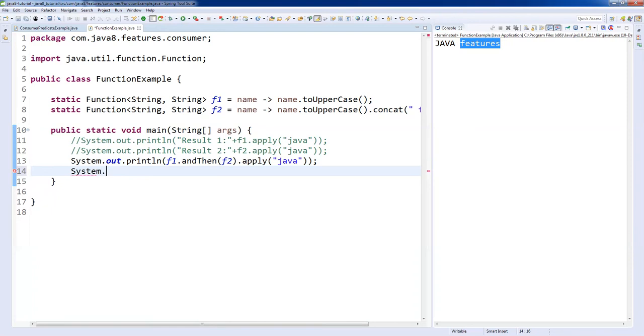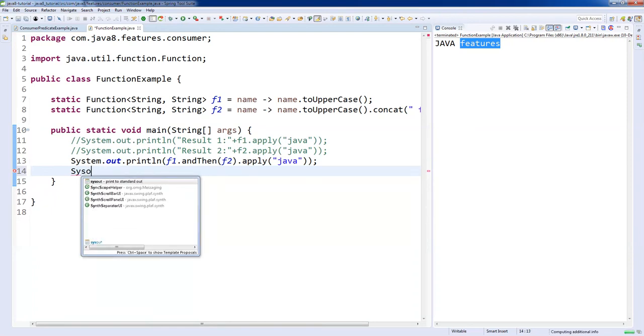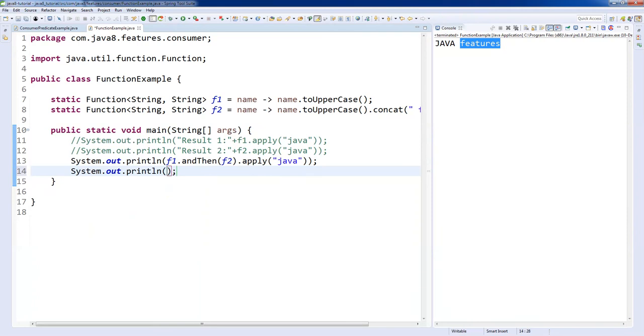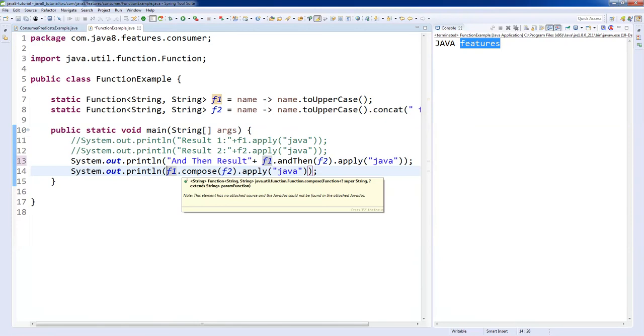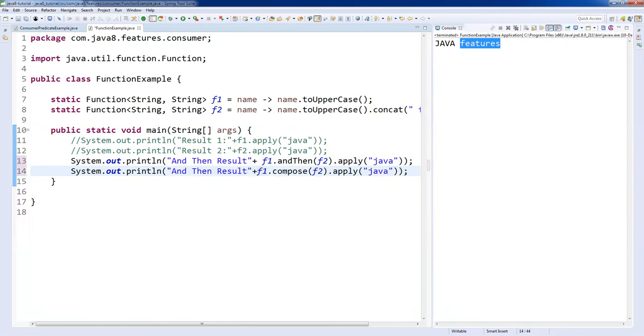Let me put sysout. So what I'm going to do is use f1 dot compose f2 dot apply and the input data is Java. I'm going to add some letter here to differentiate, and then result, and here this is compose result.